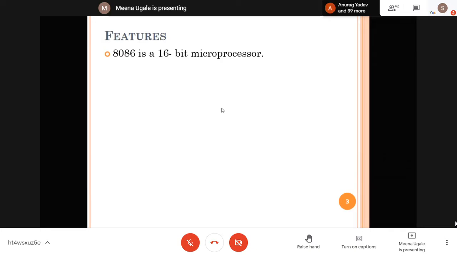So that's why it is known as a 16-bit microprocessor. The main feature is that it is a 16-bit microprocessor. When it is a 16-bit microprocessor, that means the data handled by 8086 is 16-bit. To carry this data, it requires a data bus, which defines the size of the data bus. So 8086 has a 16-bit data bus.